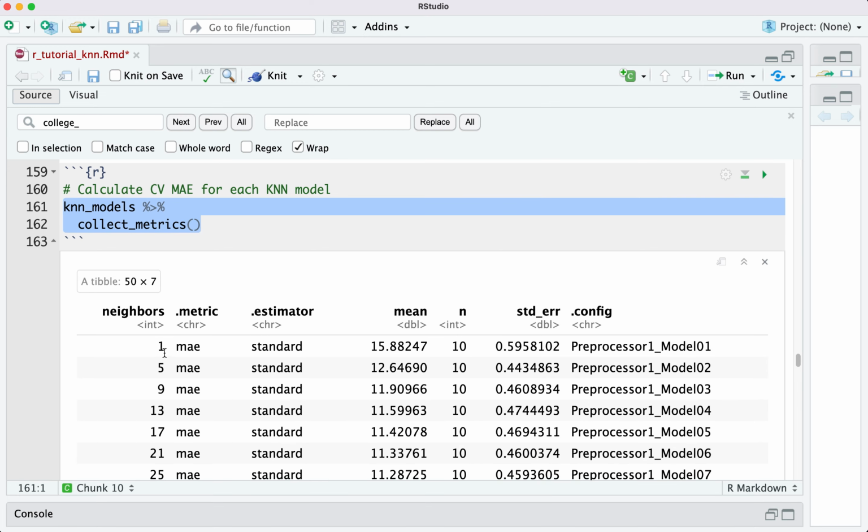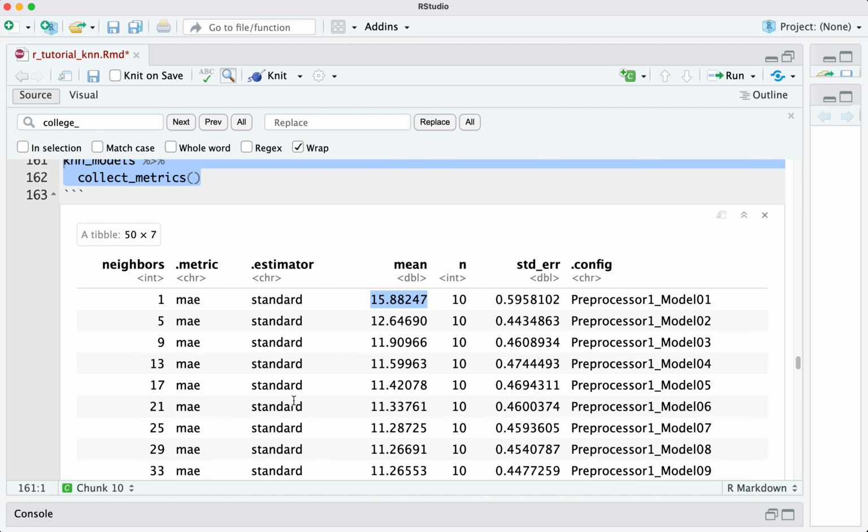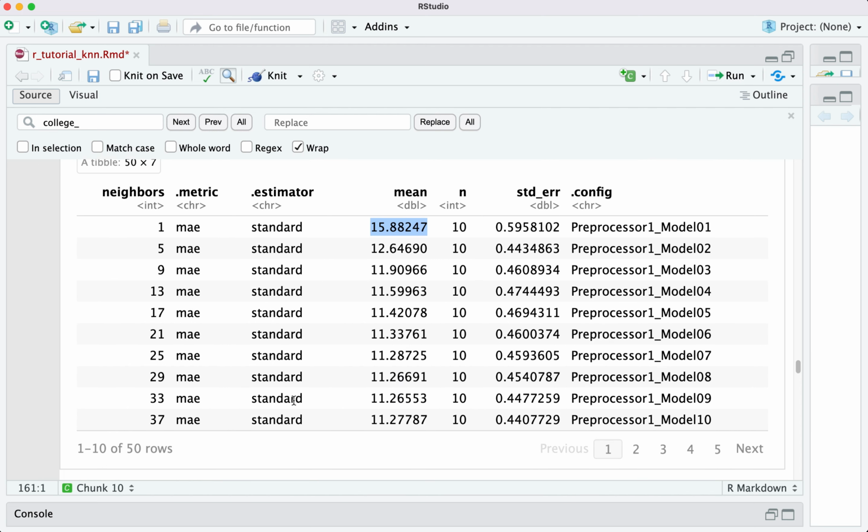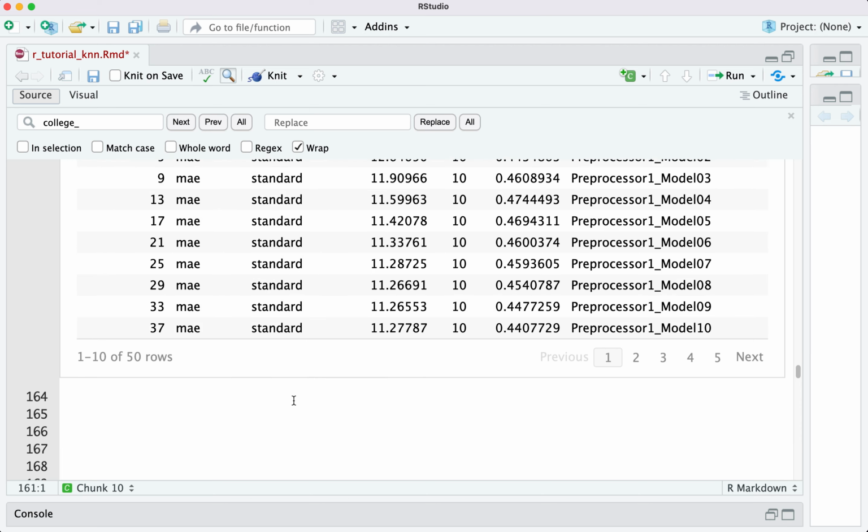So for example, in the first row, notice for my KNN model that used one neighbor, the typical prediction error was around 15.88. Again, this is the typical prediction error when using the KNN with k equals 1 neighbor to predict graduation rates. So it's off by almost 16 percentage points. And we could peruse this table, but again, it's easier to visualize this information.